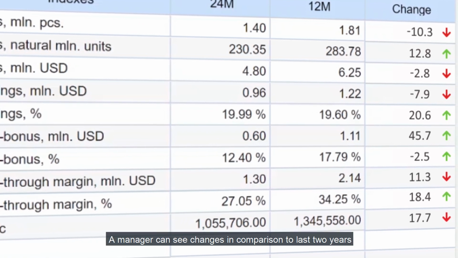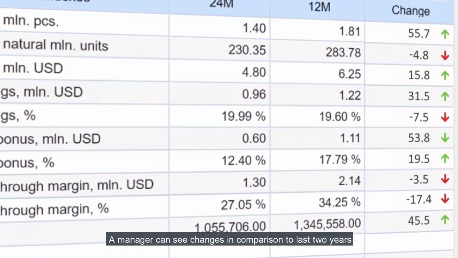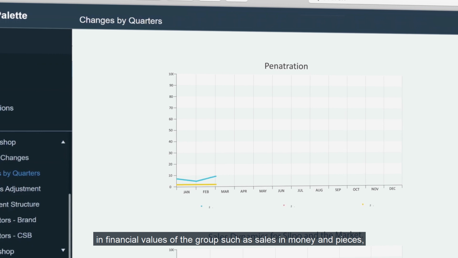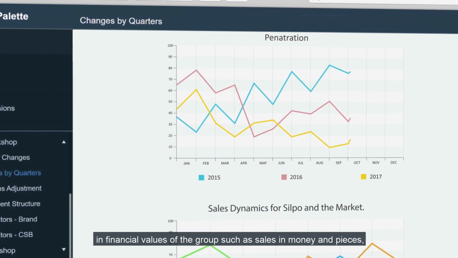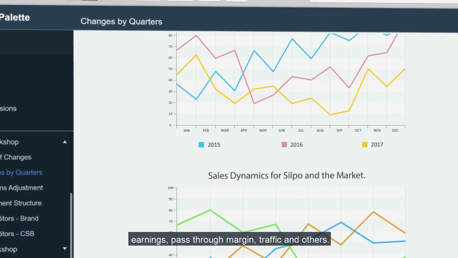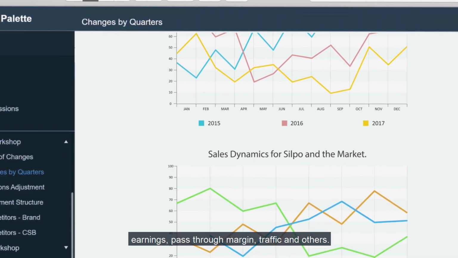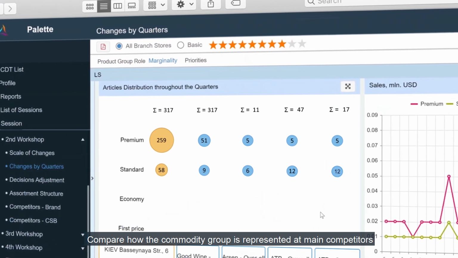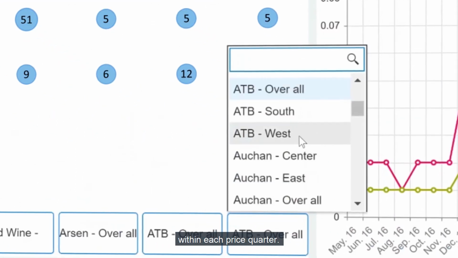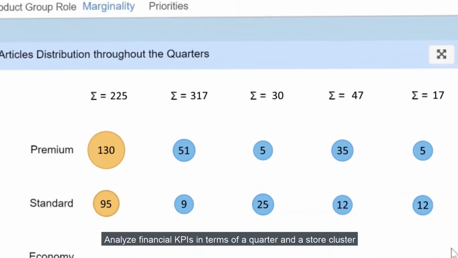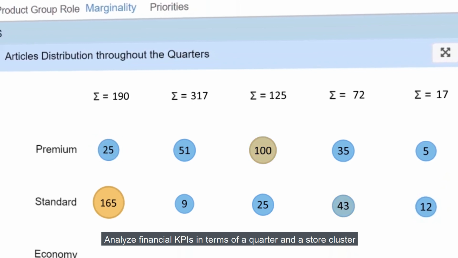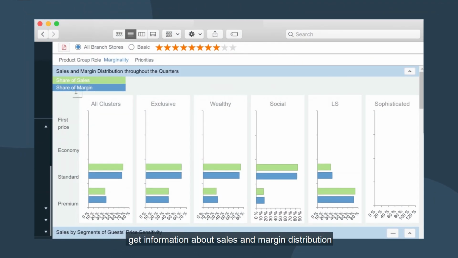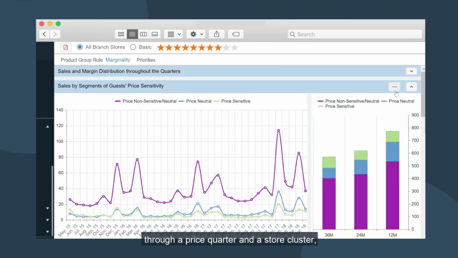A manager can see changes in comparison to the last 2 years in financial values of the group, such as sales in money and pieces, earnings, pass-through margin, traffic and others. Compare how the commodity group is represented among main competitors within each price quarter. Analyze financial KPIs in terms of a price quarter and a store cluster, and get information about sales and margin distribution for a price quarter and a store cluster.